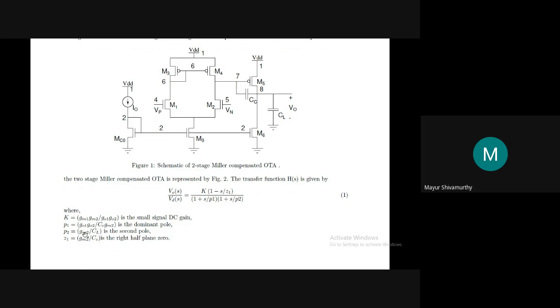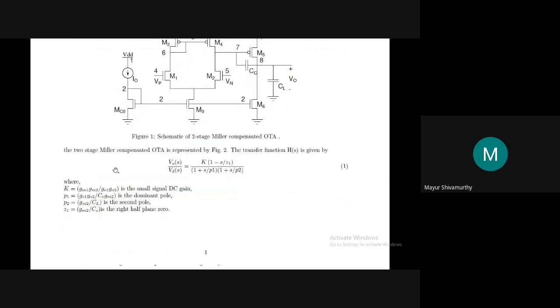So we have to choose this gm to be very large. How to do that? It requires the second stage to carry a much larger current, approximately 5 times the current in the first stage. If the current in the first stage was 40 microamperes, the current in the second stage will be 5 times that, nearly 200 microamperes. So that is the thing.